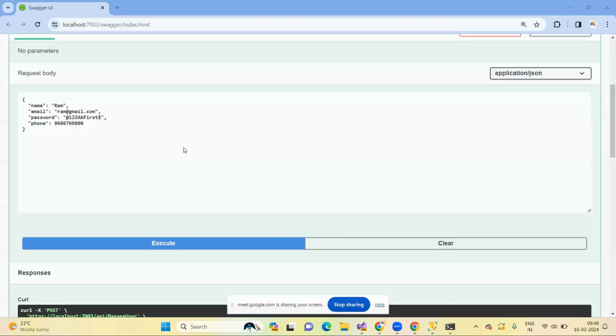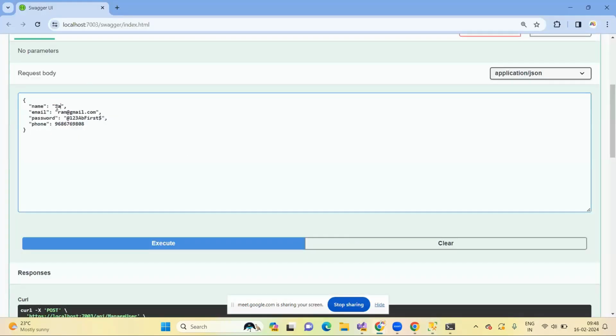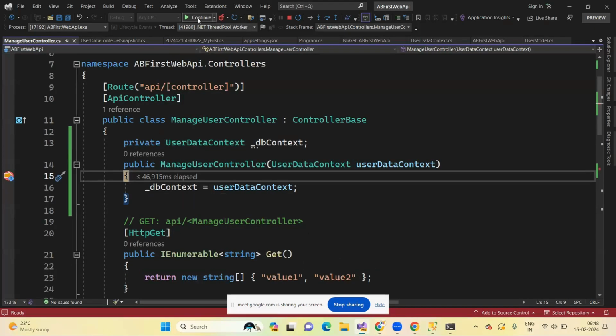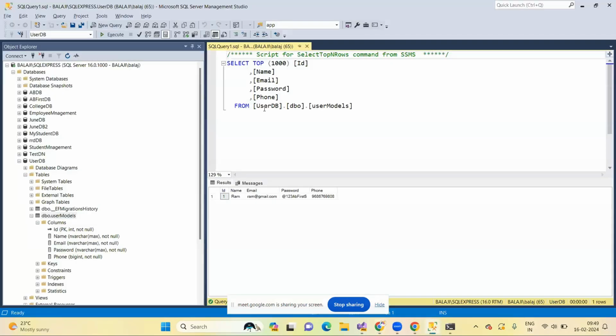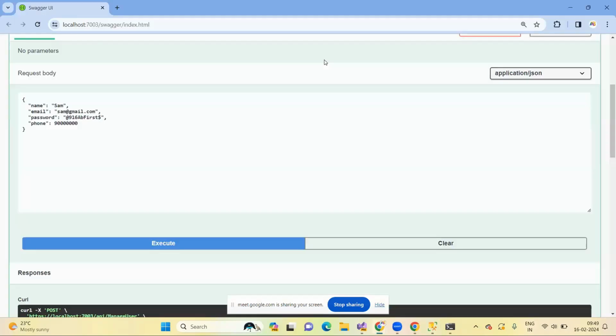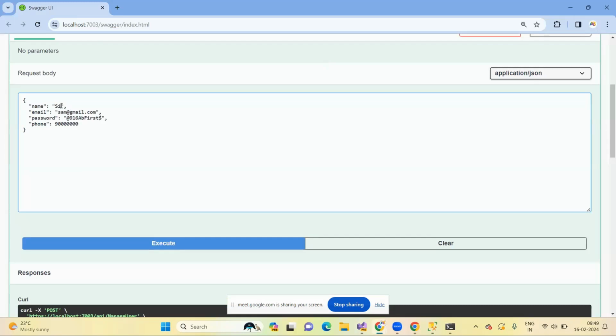Let me insert one more record. Shyam. Click on execute. We could see there is one more record added here. Now let's see this. We could see the record. So let me add one more record. Sita.